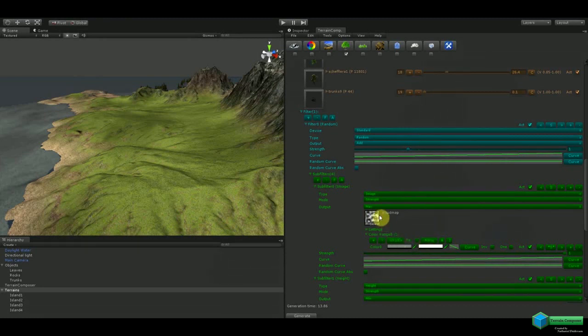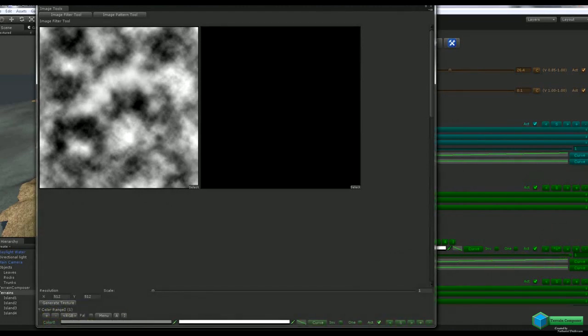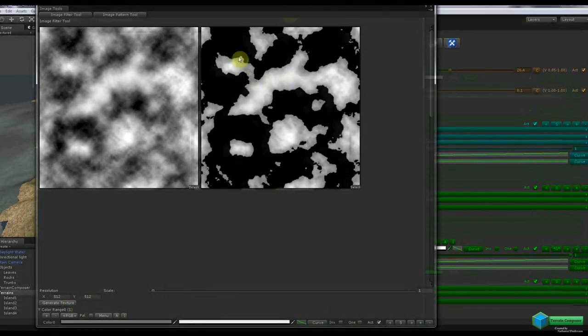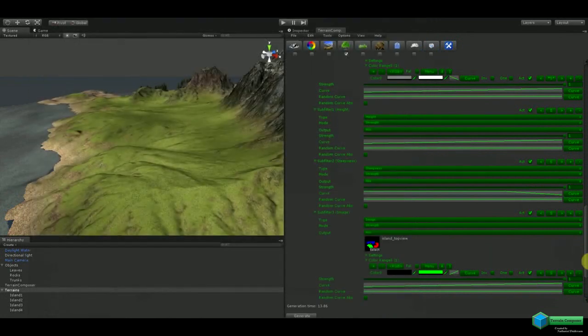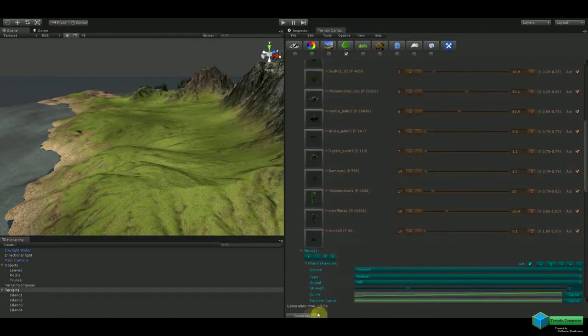I use the cloud map image for that. I use this a lot, and you can create your own images, and I can show you what it does in the image filter tool. We copy that one and we paste it here, and we click generate, and we can see what kind of output it will give. So very useful, very handy. And let's click generate.